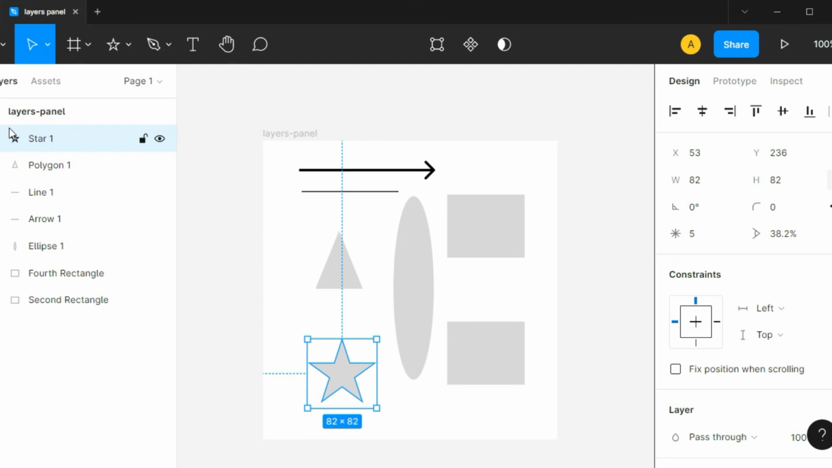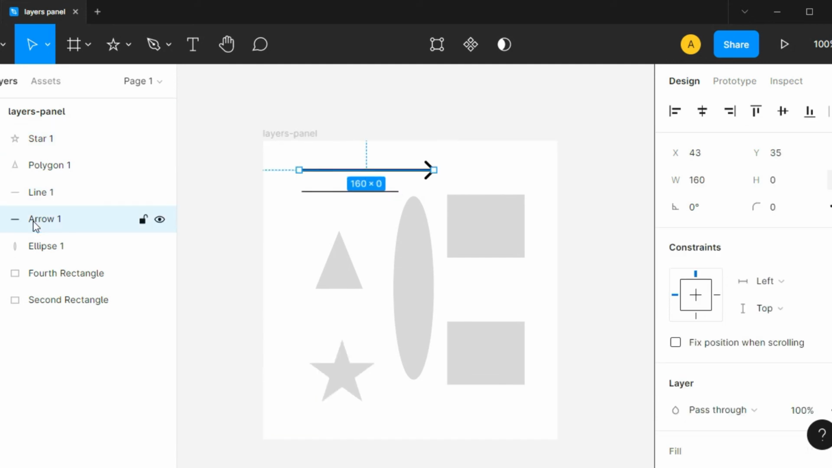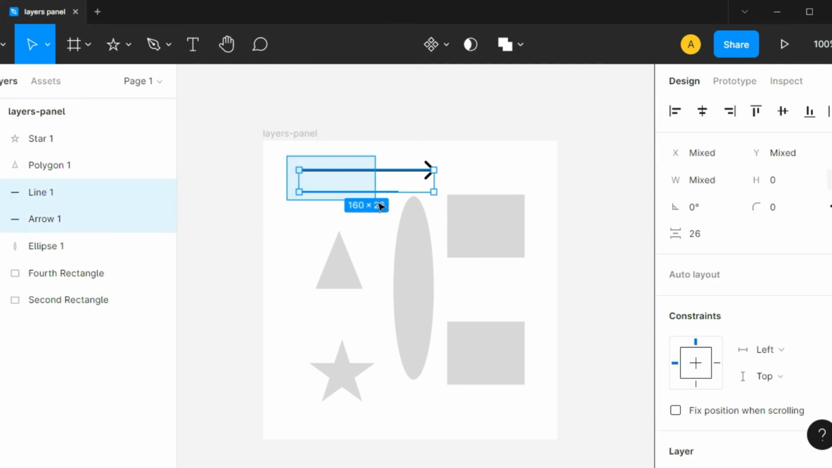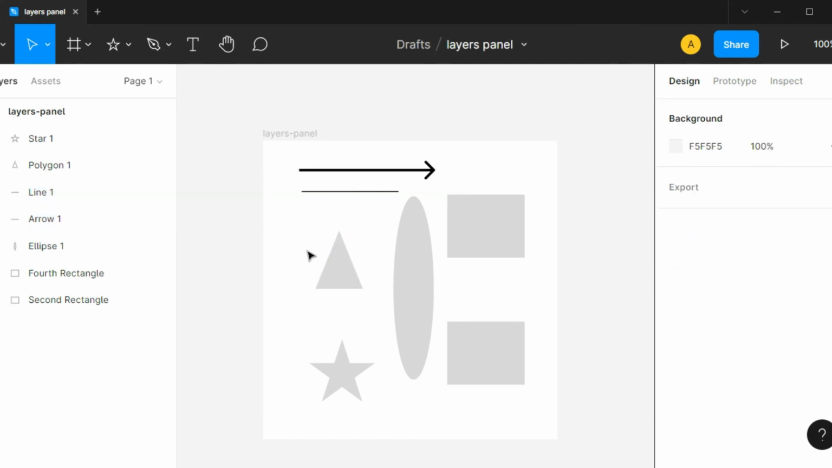Now, some of you who have a keen eye must have seen that the symbol of the arrow and the symbol of the line, which means the symbol for both of these objects, are the same. It's a straight line. So yes, Figma shows the same symbol both for the arrow and for the line. So I hope you understood it.